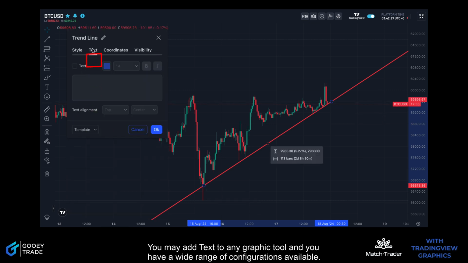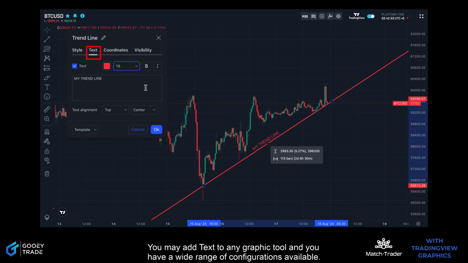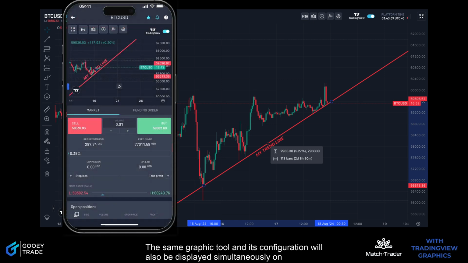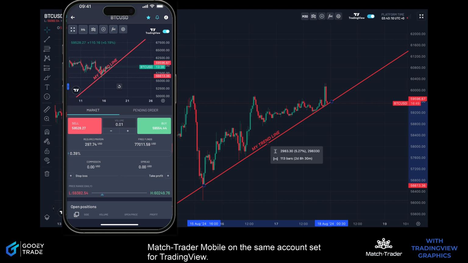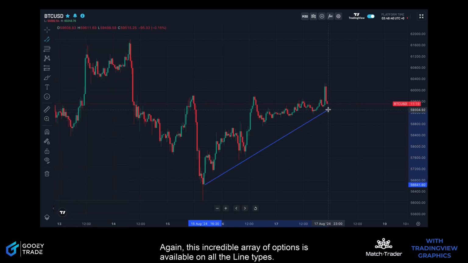You may add text to any graphic tool, and you have a wide range of configurations available. The same graphic tool and its configuration will also be displayed simultaneously on MatchTrader Mobile on the same account set for TradingView. Again, this incredible array of options is available for all line types.